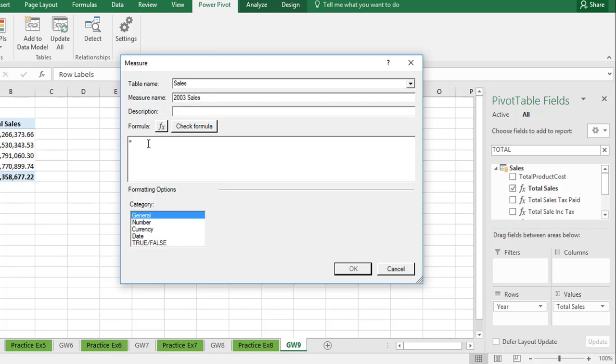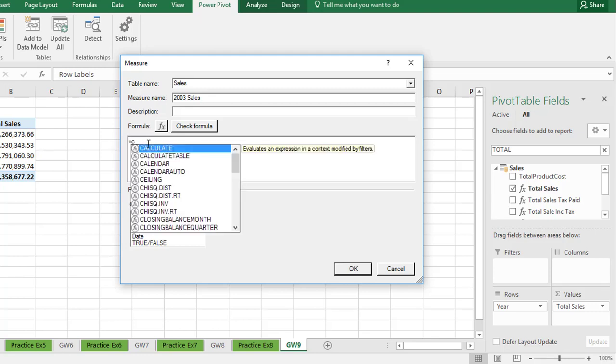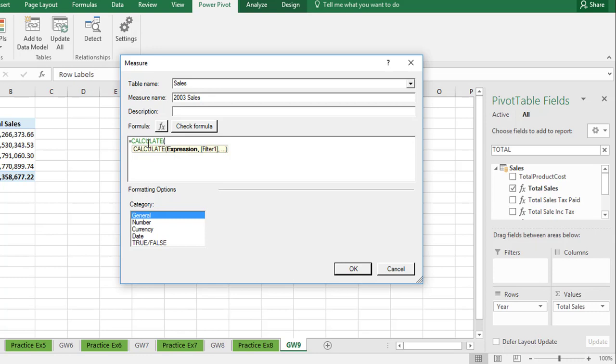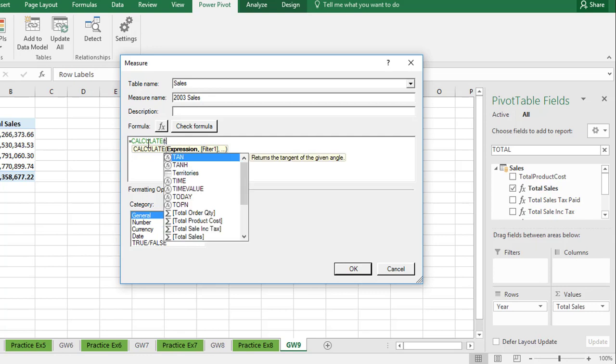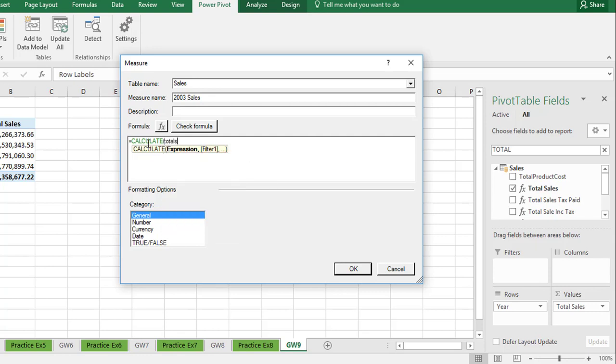Okay, so we're using the calculate function. I just put a C in, and it's the first function in IntelliSense, so I'll use the tab, and you can see from the tooltip there that it consists of an expression, comma, and a filter, a single filter or multiple filters. So we want total sales, which is our predefined measure. It's the second one in, comma.